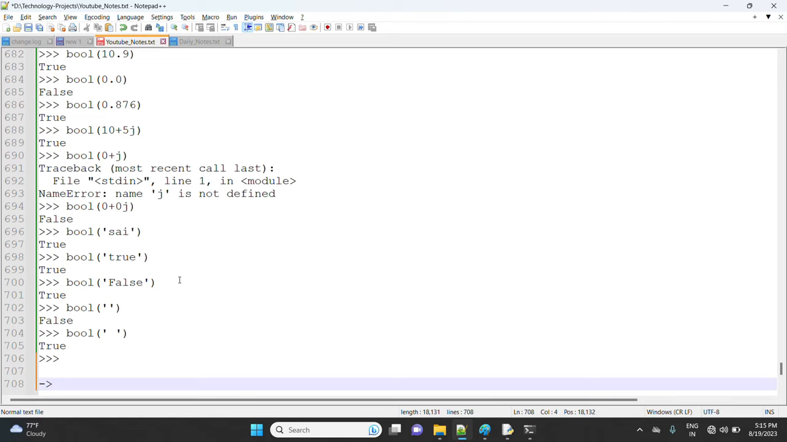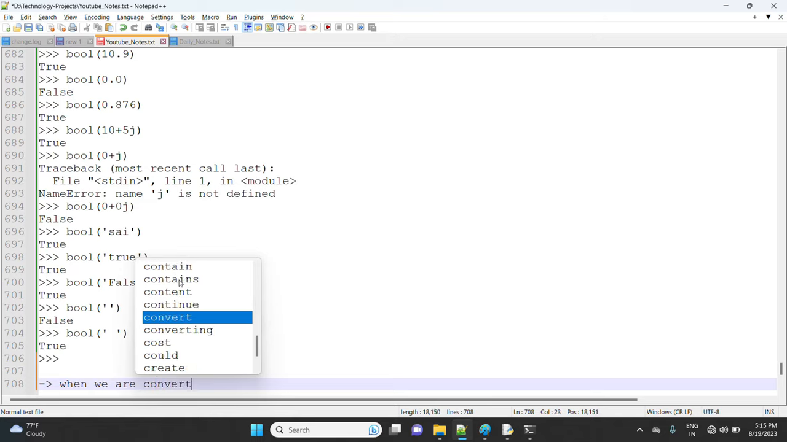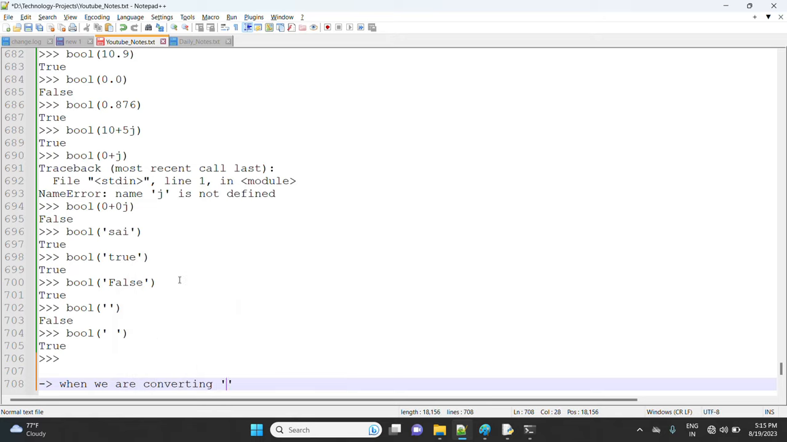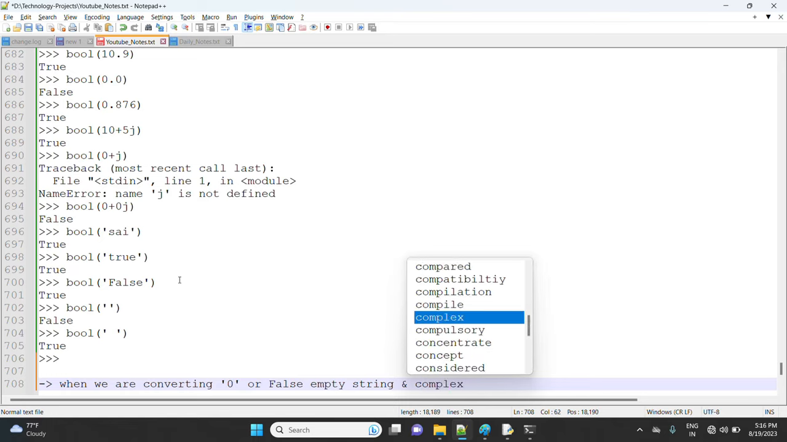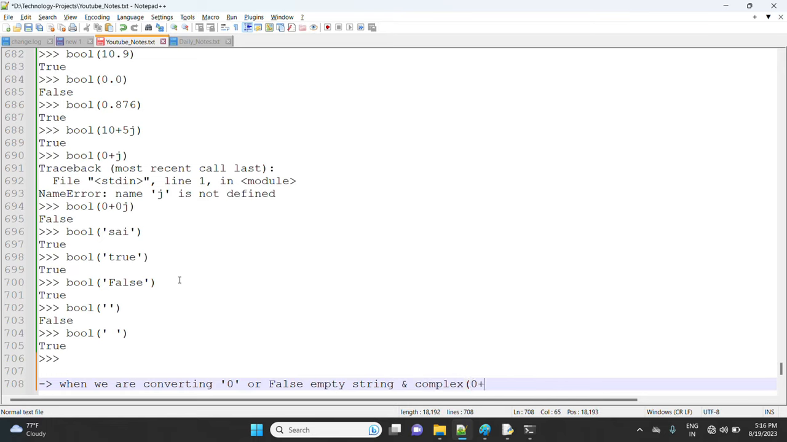Okay, one note. What is the note? When we are converting 0 or false or an empty string, and complex 0 plus 0j, and for floating 0.0, only in these cases will the result be false.